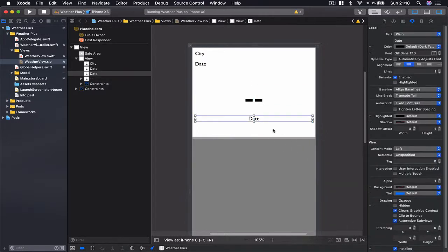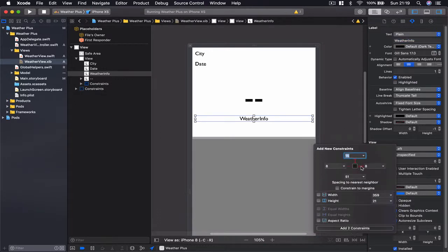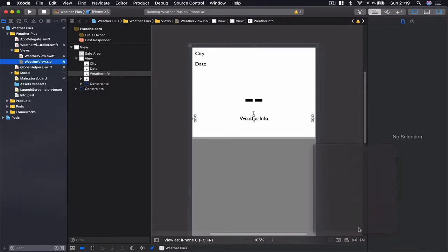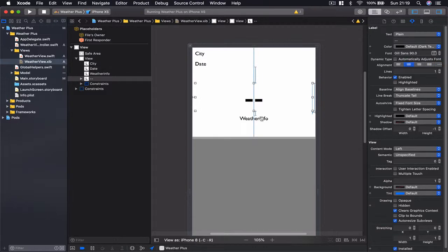And finally, we need to add this weather info. Let's add for this one to be 15 points, 8 and 8 on the sides. Click continue. And we have all 4 labels with auto layout constraints added to them.